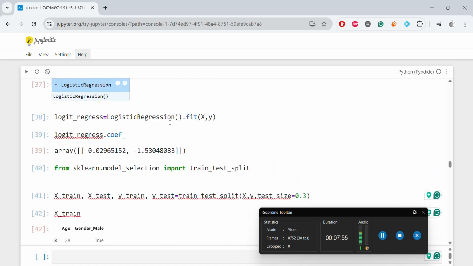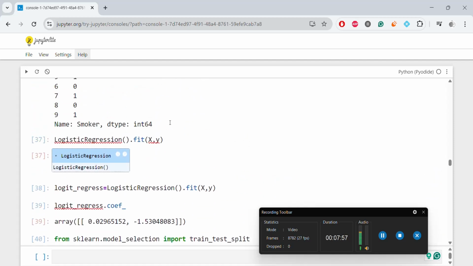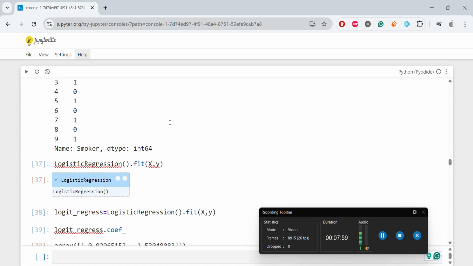Then it depends. If you want to use linear regression, if it's an estimation problem, then you have to write there from sklearn.linear_model import LinearRegression. If you want to use logistic regression, it is from sklearn.linear_model import LogisticRegression. If it is a neural network, from sklearn.neural_network import MLPClassifier.